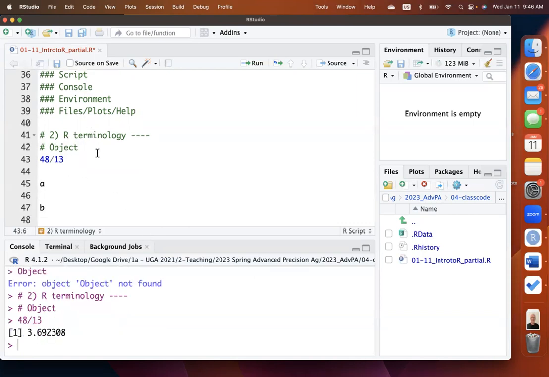On PCs, it may be Control Return. If anyone can try and tell me if that's right. Control Return? Yeah, that's right. Perfect. Thanks, everyone. So Control Enter is what sends that line to the console.